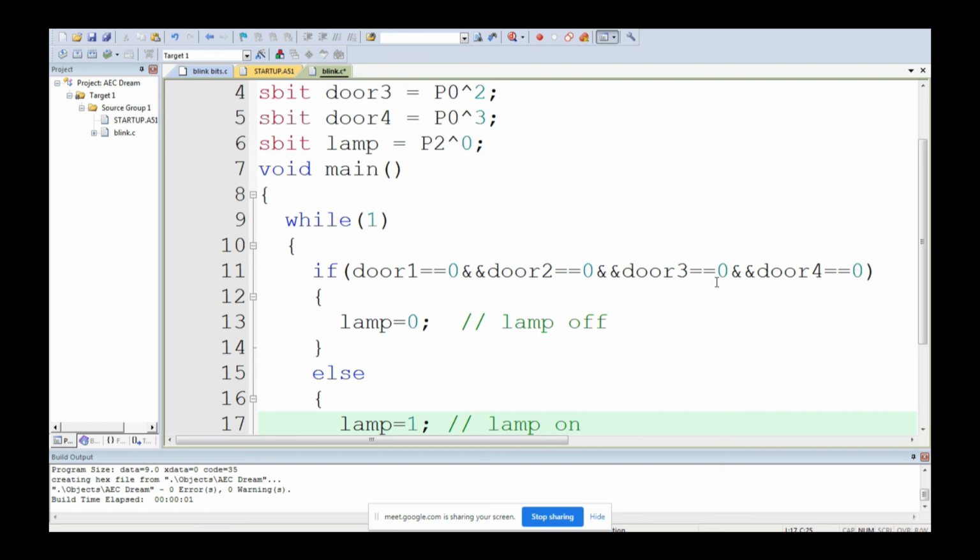If all the 4 doors are closed, it means all the bit variables will become 0. If all the bit variables are 0, this if condition is true, so the code for this if condition will execute. The code written here is lamp equal to 0, so the lamp will switch off. Lamp equal to 0 means what? Lamp is connected to P2.0, so the lamp which is connected to P2.0 will switch off.